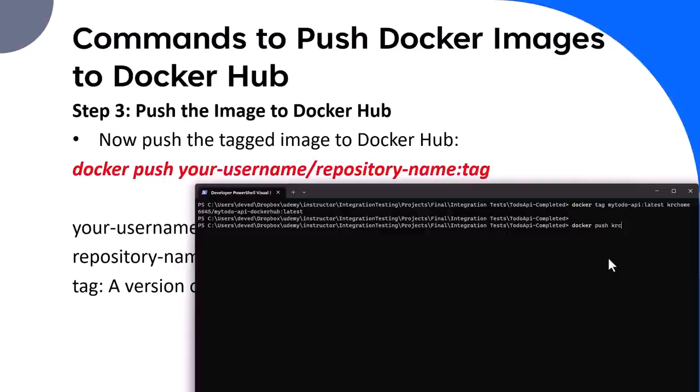Your username is again my KRC home 6645 / so this I have already written, your username / repository name colon tag. So this was my to do API - Docker Hub colon latest. So here I have to write this part.